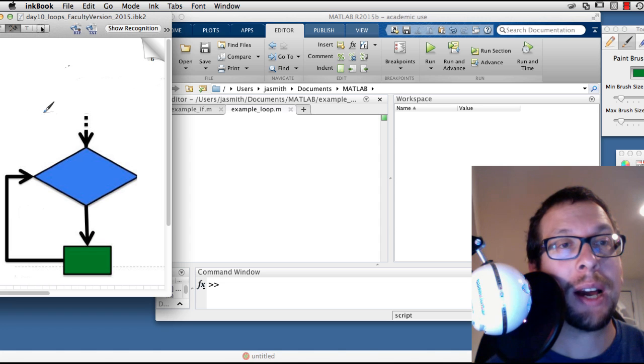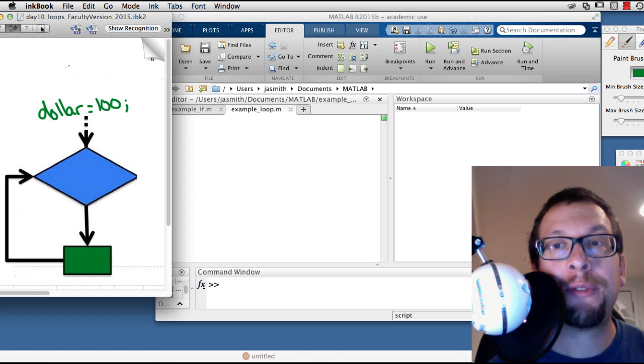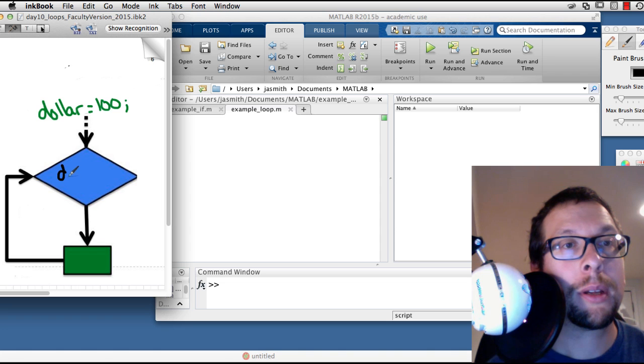And in my case, I want to have dollars are equal to 100. Okay, so I want to have $100. And then I'm going to go into a test condition. And in this test condition, I want to know if my dollars are greater than 0. Is that the case? And if it is, then we're going to execute some code. If it's not, then we exit this loop completely. We break out of it.